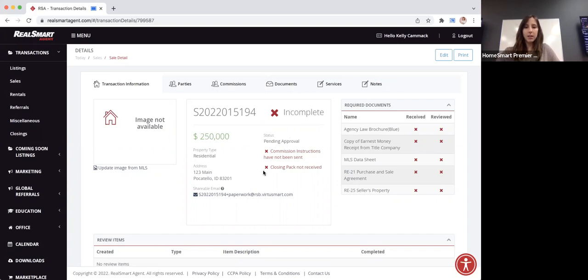This email address right here, it says shareable email, and it's like a really long email address with your sale number on it. You can email your paperwork there. If you don't want to click the purple cloud and upload it that way, you could just email your purchase and sale agreement, your agency disclosure. You can email everything right to that email address, and it will just upload it automatically that way.